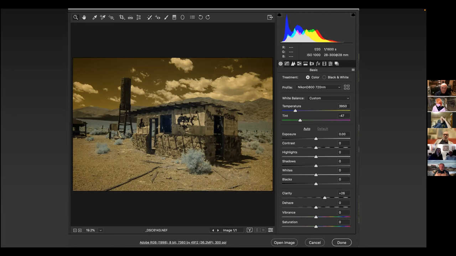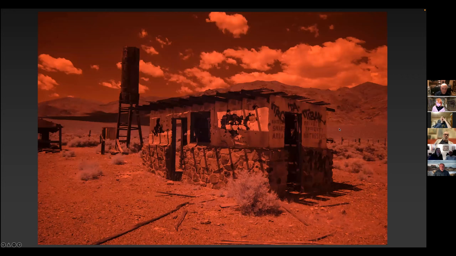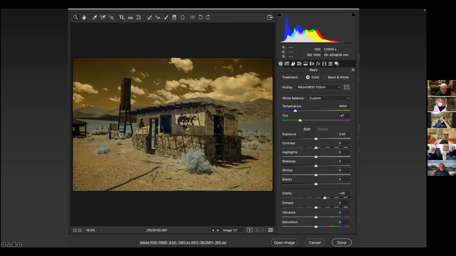So now, comparing the image that we got straight out of the camera, as you change the white balance, you start seeing a separation of tones. The foliage looks a little bluer. Everything else looks greenish, yellow. It's getting there, but it's not particularly a pleasing image yet.